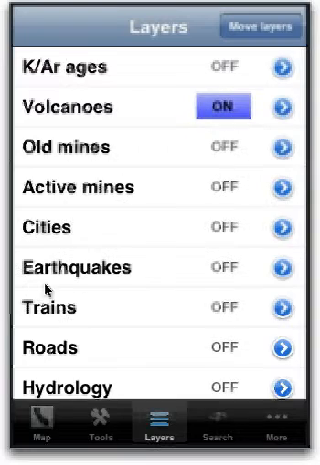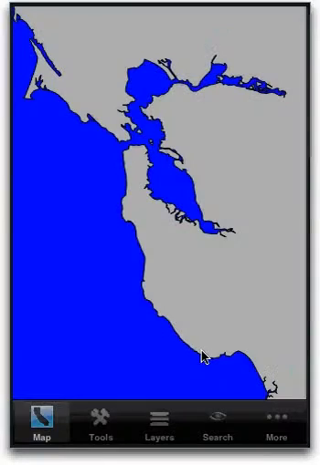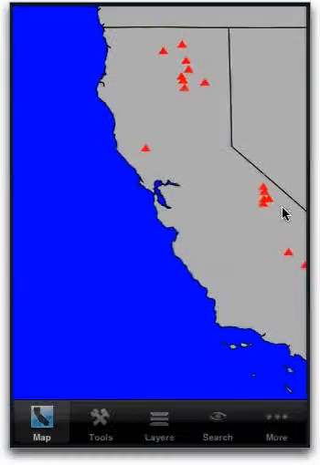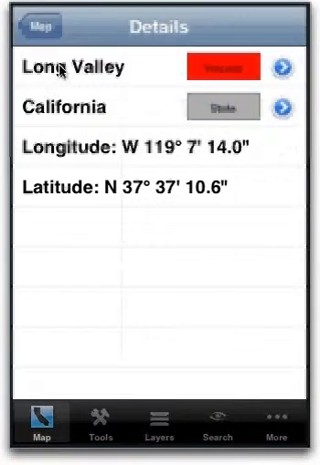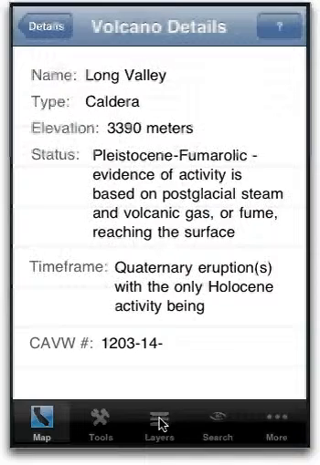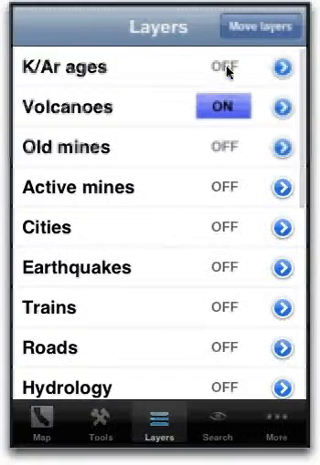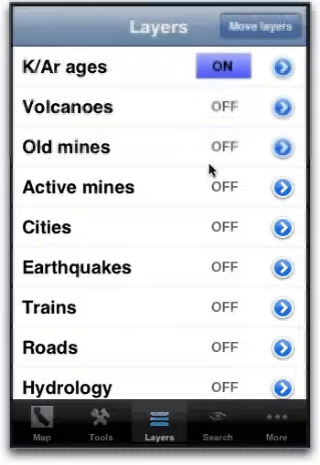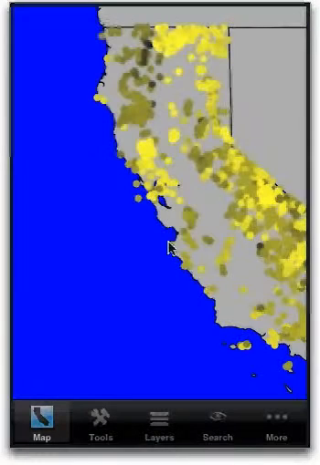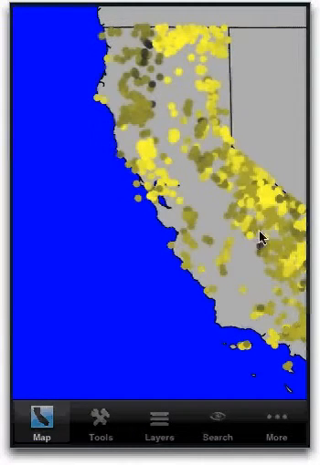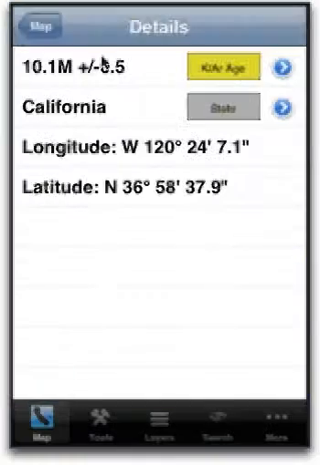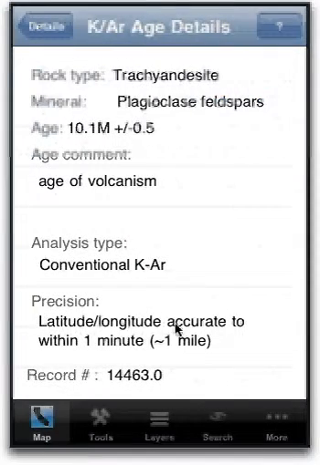Not a whole lot of volcanic activity in California, relatively. Most of these data points are in the Sierras, such as, for instance, the Long Valley caldera. And finally, we have a fairly significant number of potassium-argon age data points, and each data point has a fair amount of details.